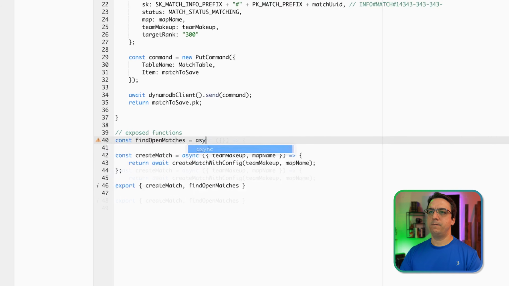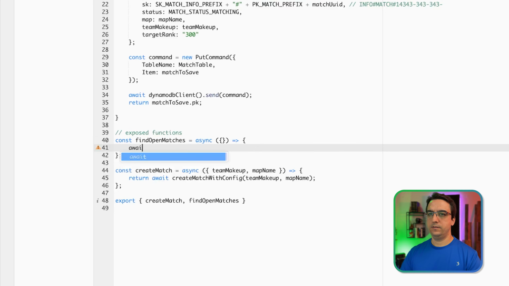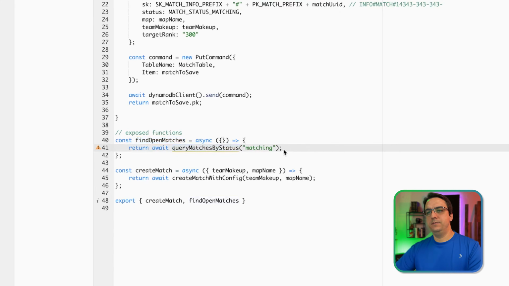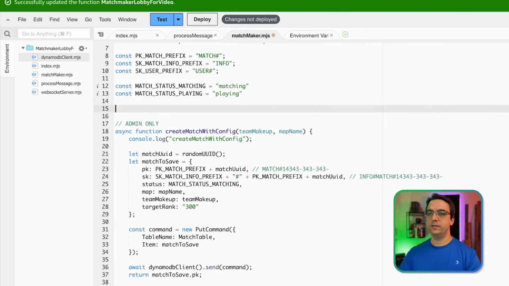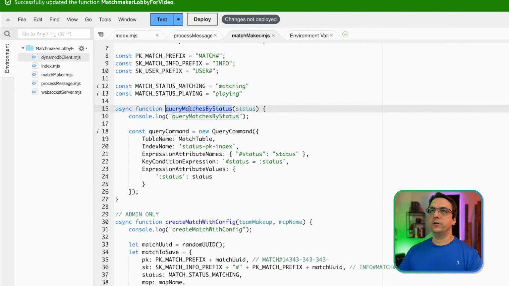Find open matches. Let's go ahead and name it query matches by status. And the reason why I'm naming it that instead of find open matches is because behind the scenes, open matches might mean something different for your game. In our case, it just means it's in the matching state. So I wanted to just have this generic get matches by state function, so that if you wanted to query for other match types, you can just leverage that. Okay, so I'm gonna come up here. Okay, so we've got our query matches by status.